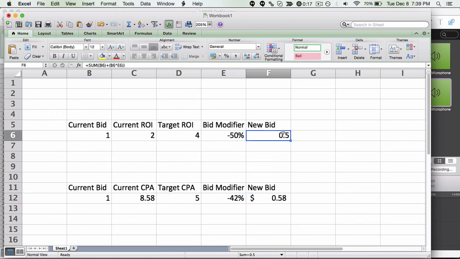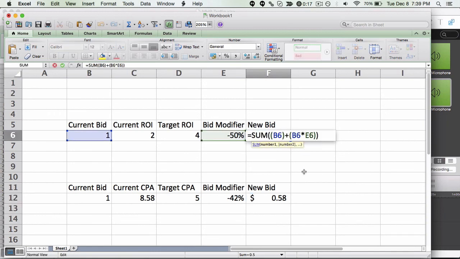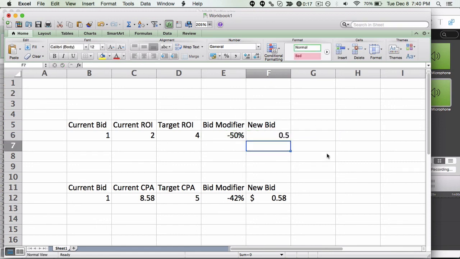And in case you're curious what I did in this last column, it's really simple. You just want to take your bid and add whatever the modifier is telling you to. So here, we needed to add a negative 50%, giving us a nice new bid that's lower to hit that high ROI. Over here, the new bid is exactly what we need.